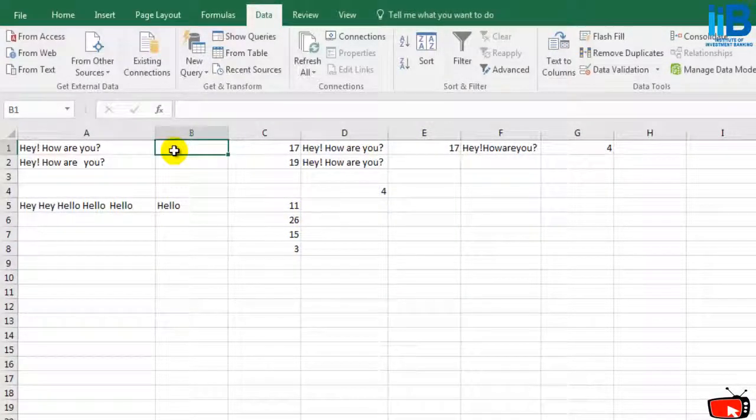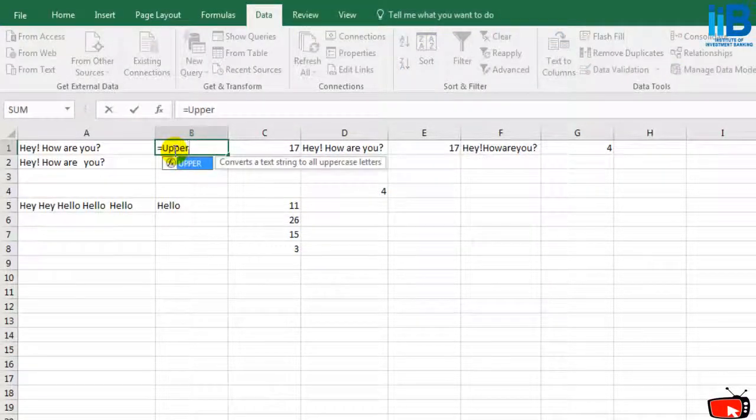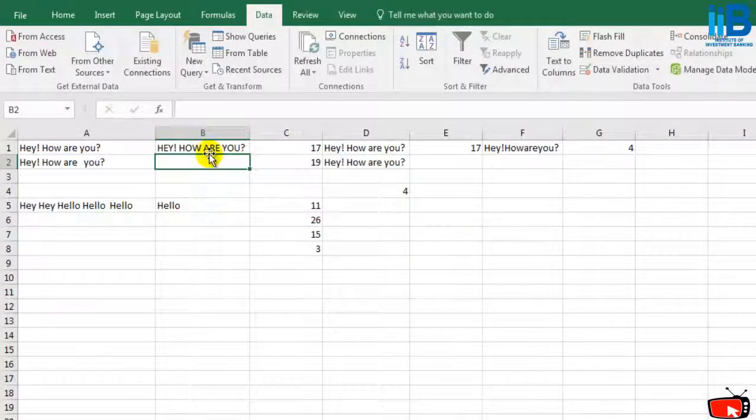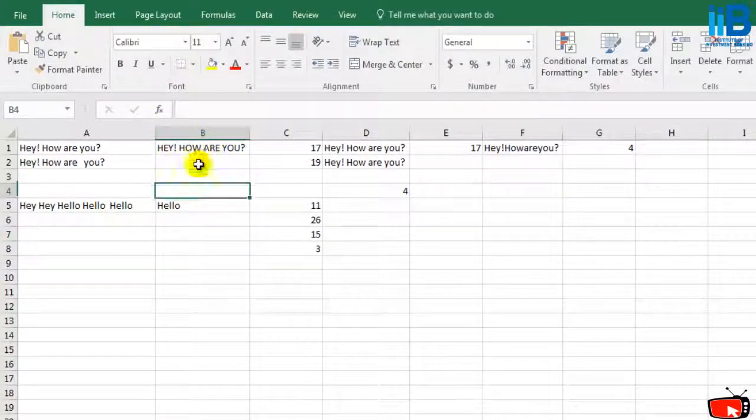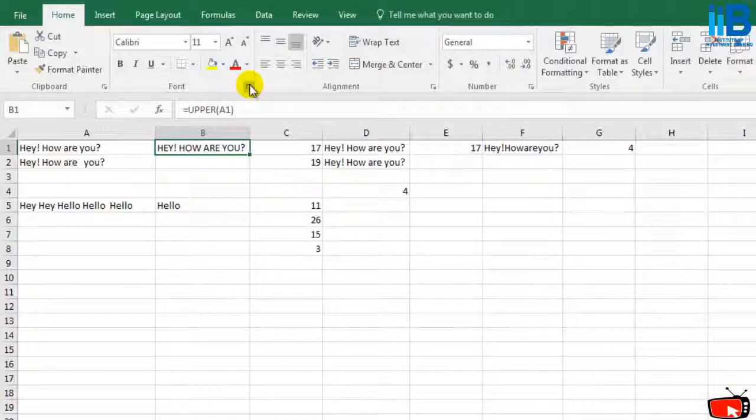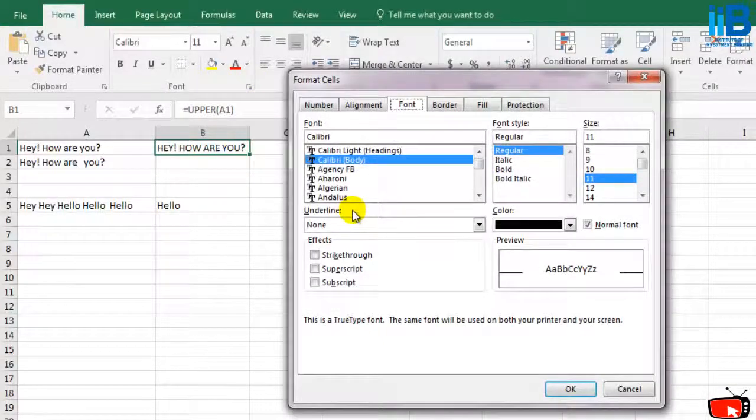I will again repeat the upper function because I felt it was not very clear. If we consider upper and write A1 here, it will display the entire thing in uppercase. We can do the same thing using an option here. If we go here, you will find it. Just give me a moment. There's a shortcut in Excel which does the same thing. Okay, let's open it. It is taking some time.